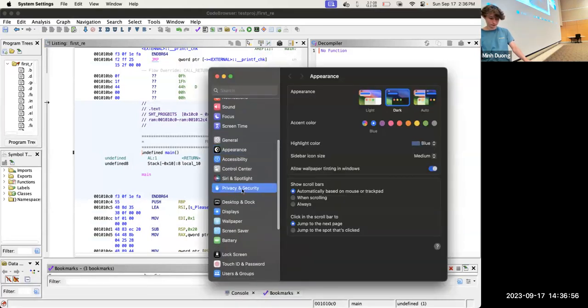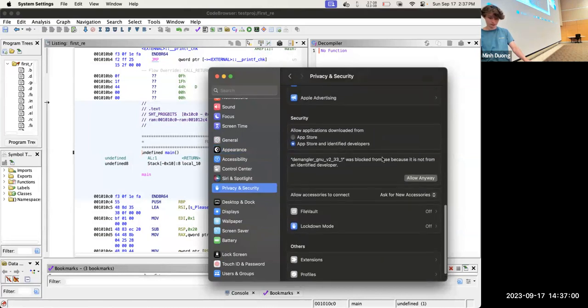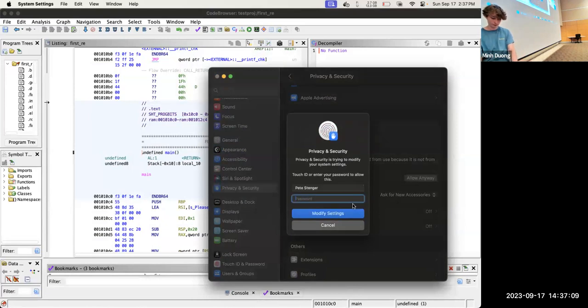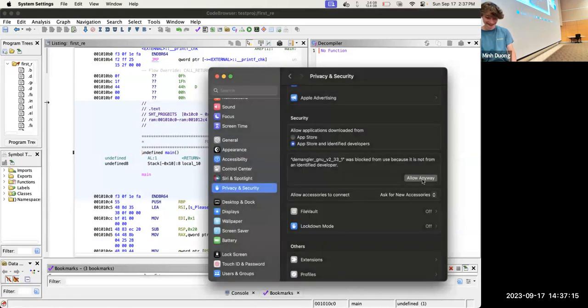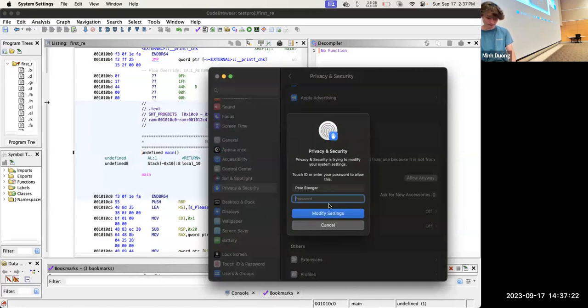You're going to go to privacy and security and scroll down until you find this approve subsection. On older Mac versions, it'll have a separate tab for security. But you're going to want to essentially approve the binary, and then you have to enter your authorization for that.